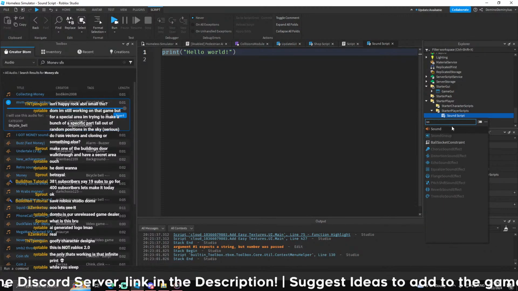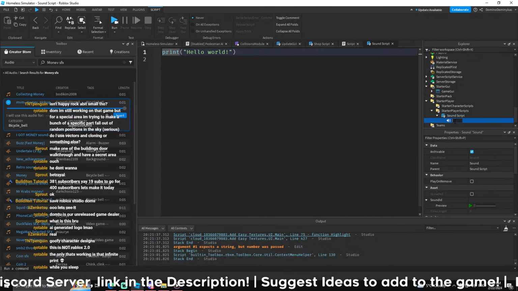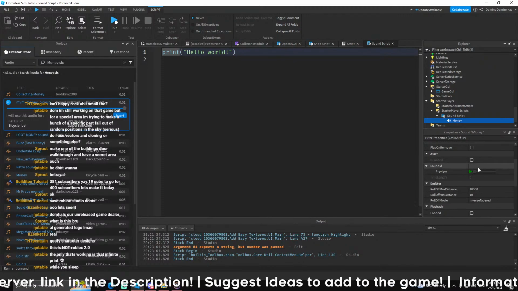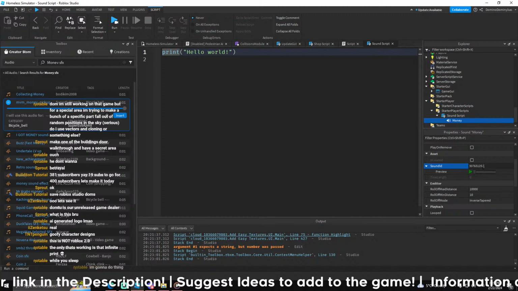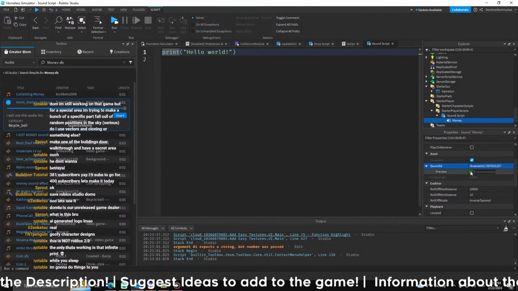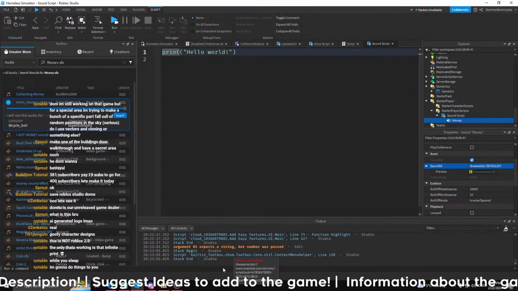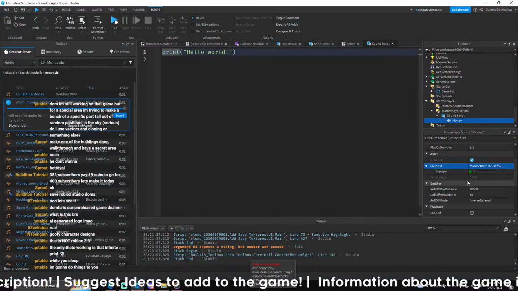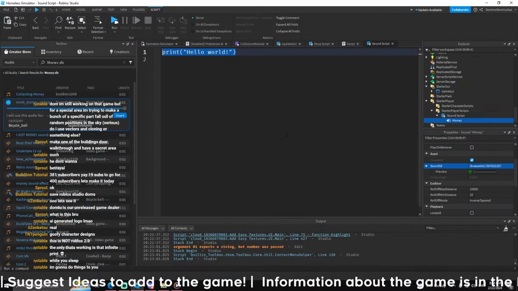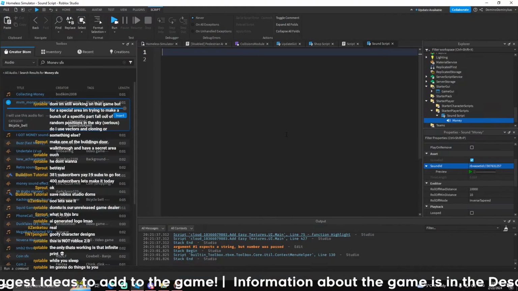And in here, we're going to add some sounds. We're going to do Sound. I'm going to call this money. And in here, we're just going to put the sound ID. Come on, load quicker. There we go. I think you guys can hear it. Yeah, you guys can hear it. Good. Okay. We're going to define some stuff.